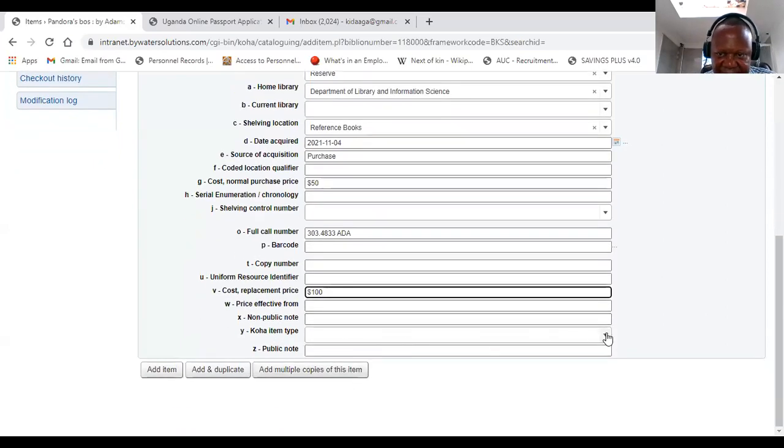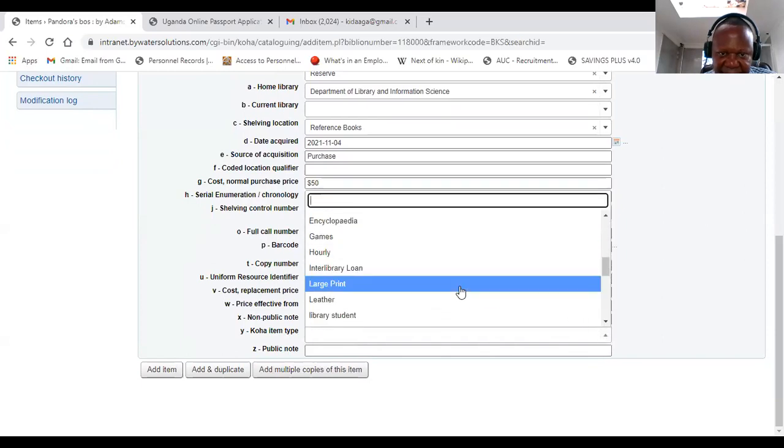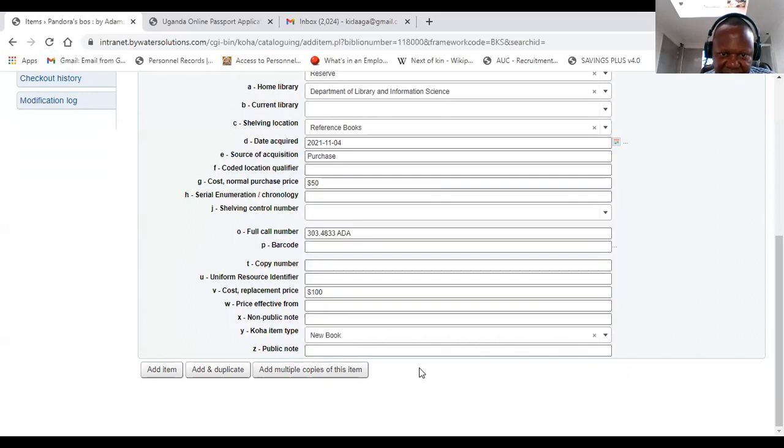The rest, there's core item type, and then I don't think this is what your colleague was referring to. It is a new book. I'll use that. Public note: not to be borrowed. I'm trying to fill in as many details as possible, such that later I add the item.